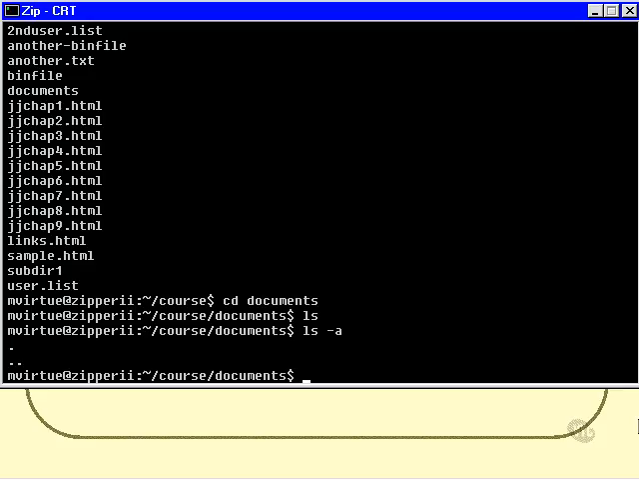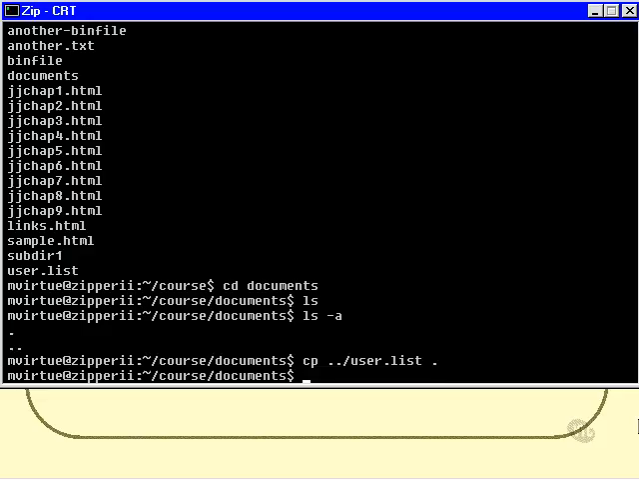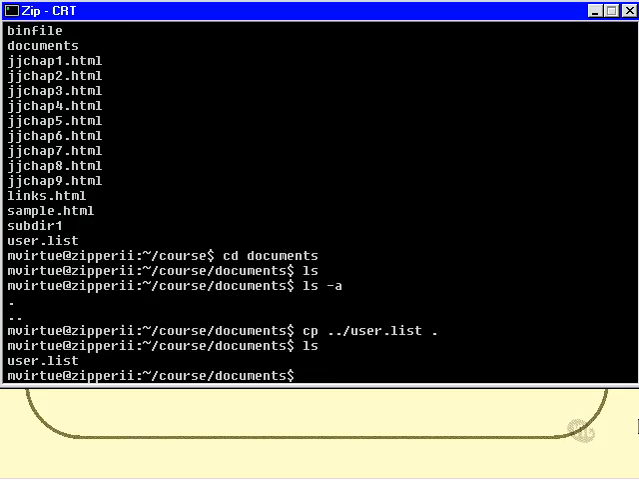And now what I can do is copy a file from the parent directory. So in the parent directory there would be something called, say, user.list, and I can copy that into dot. Thus I'm taking advantage of both the dot dot and the dot shorthands in the one command, which will copy a file from the parent directory into the current directory. And now if I do an ls, I'll find there is in fact one file.